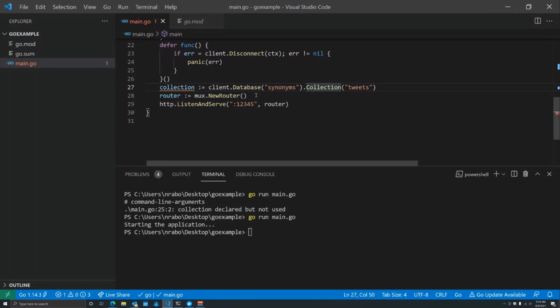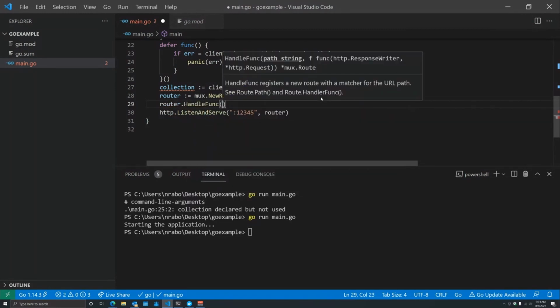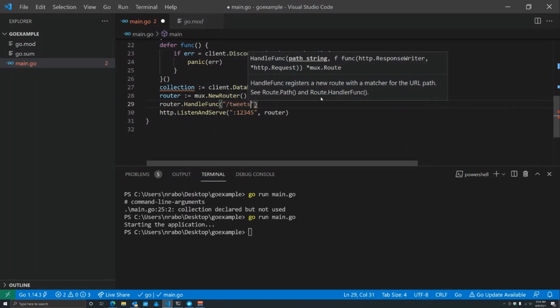So now what we want to do is define our API endpoints. So we're going to create two just for the sake of testing things out. But before the HTTP ListenAndServe line, what we can do is say something like router.HandleFunc. We provide a path for our API endpoint. Let's just go ahead and call this one tweets.